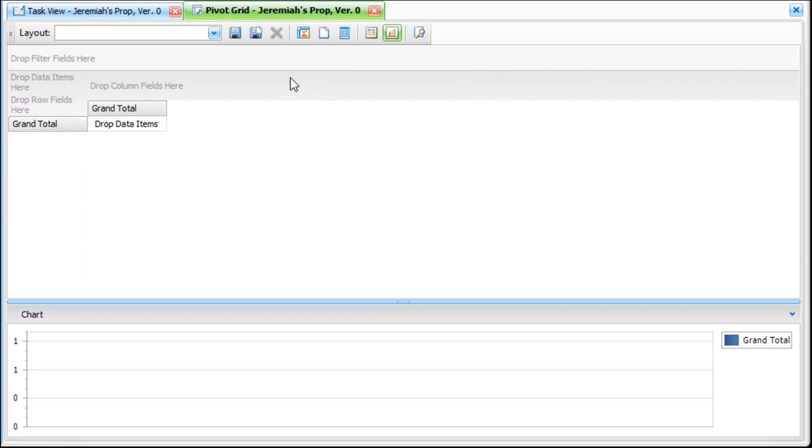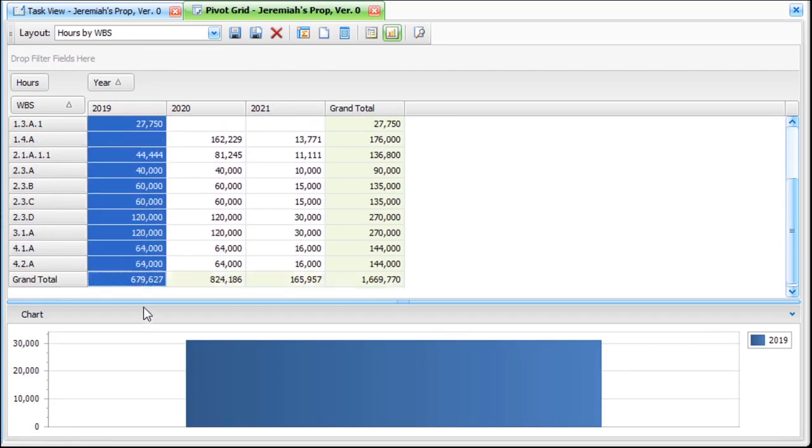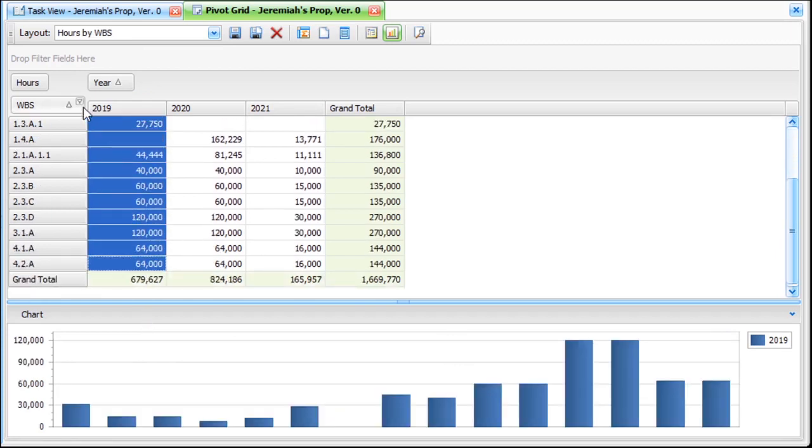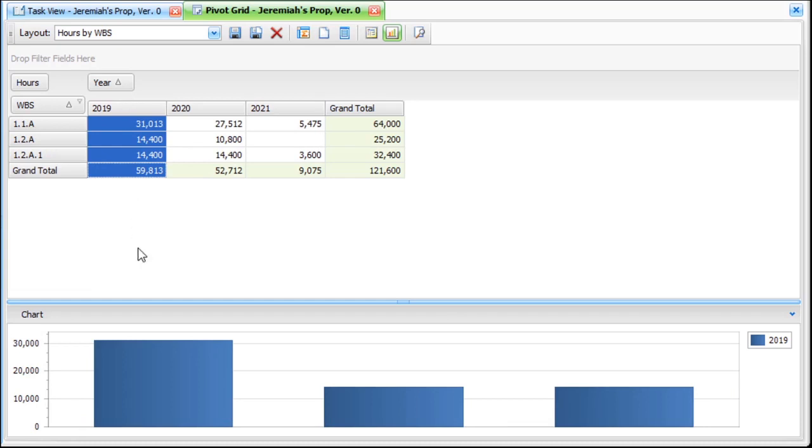Using the drop-down, I'll select the last episode's layout, hours by WBS, and a tip today is you should know that filtering is available on every field. And moving your mouse cursor over the WBS field and clicking on the small little filter icon in the top right corner of the field itself will give you the ability to filter down to any WBS on the proposal. Why is this important? Filtering is great for drilling down into your numbers, and sometimes it's the only way to show the data you're looking for.